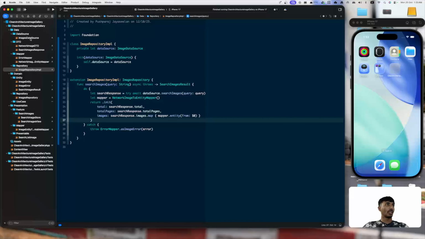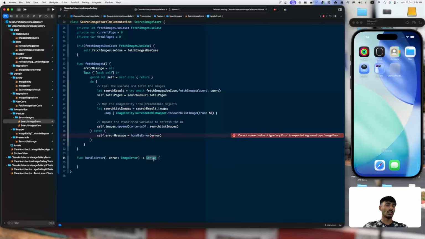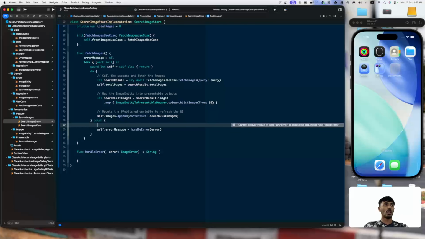Right? So that's the whole idea of doing this separation of concerns. You receive something and you map it to the appropriate type which the domain layer is expecting. So once you get that error, you no longer need to handle this thing here. Instead, what you will get here is the image error, and obviously you need, so here, how do we handle it?